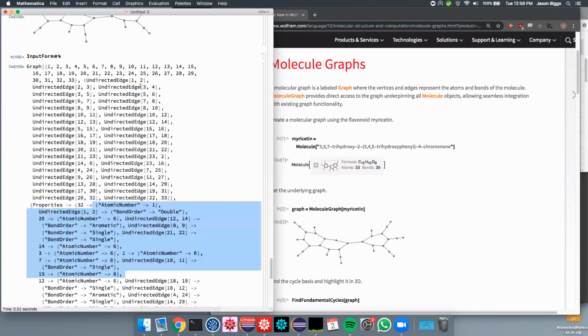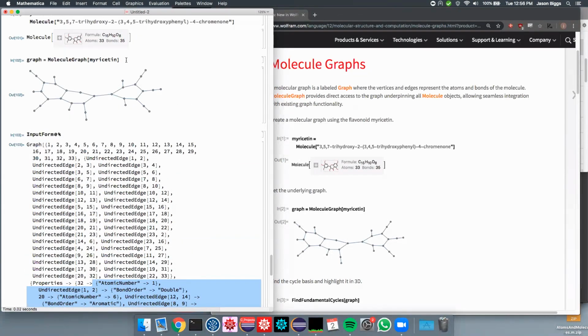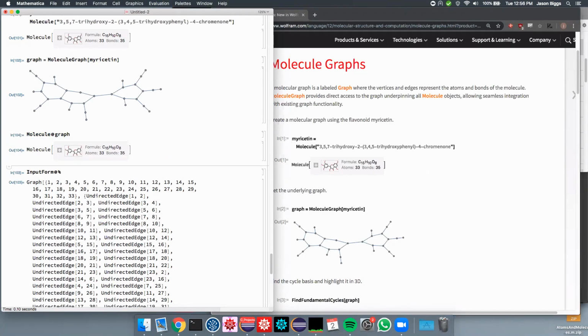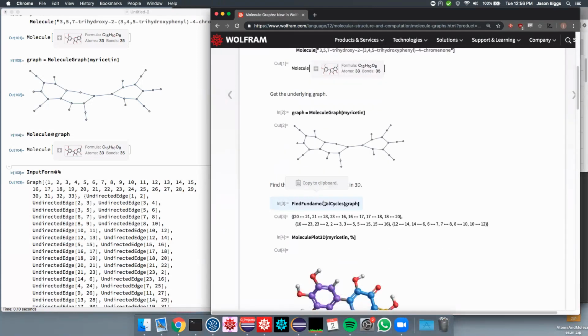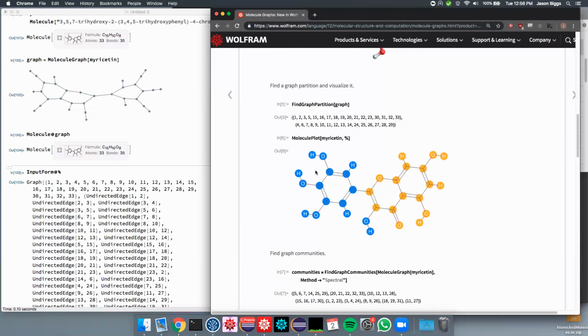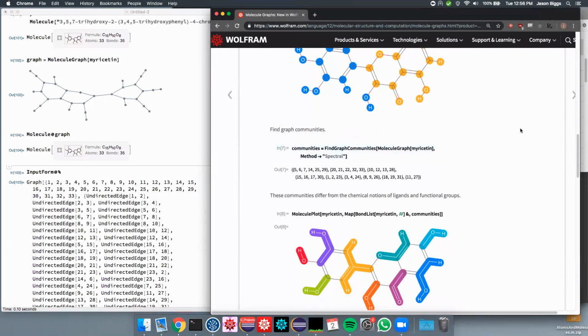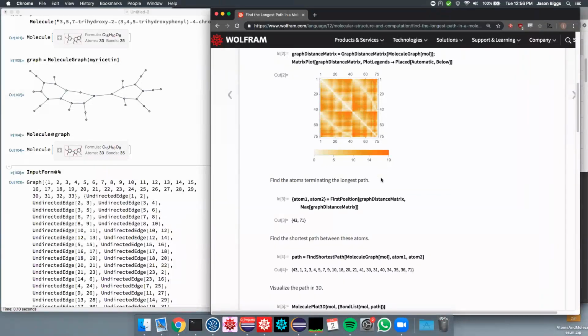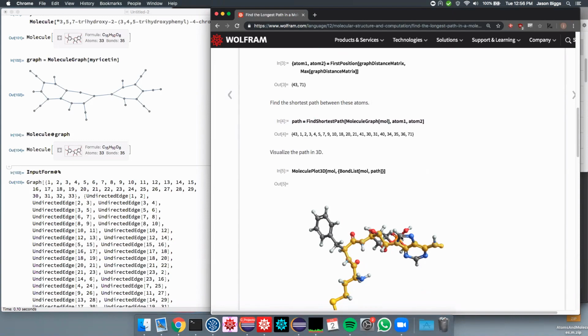So you can then create a molecule out of the graph. Yeah, you can. Having access to the underlying graph allows you to use all the built-in graph algorithms in Mathematica: finding cycles, finding partitions, finding graph communities. You can find the longest path in a molecule by using find shortest path. You can then visualize that path.